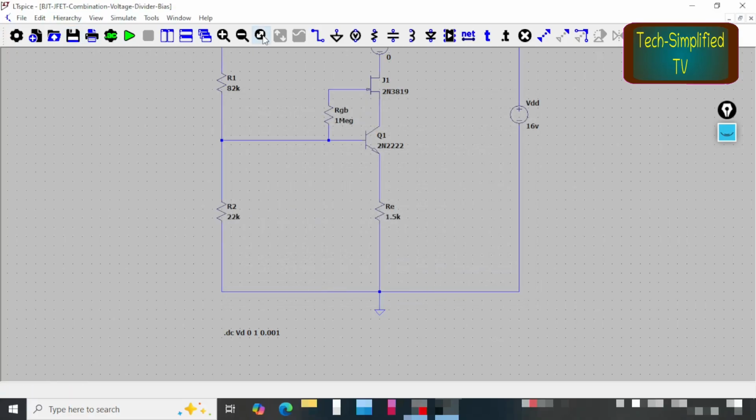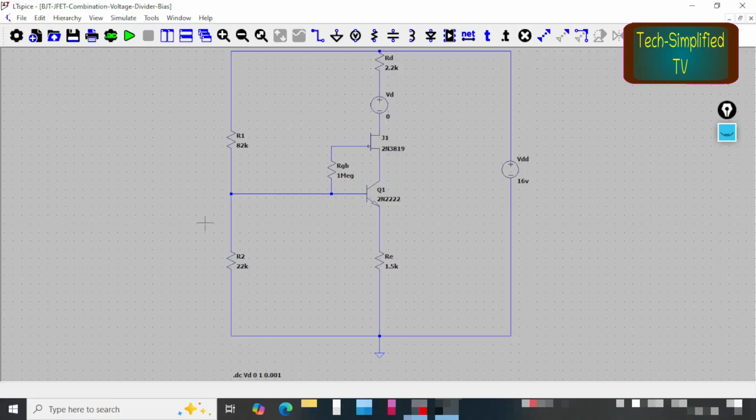I'll save the file. I'll fit it to screen. You can see the entire screen is now having the circuit properly positioned.